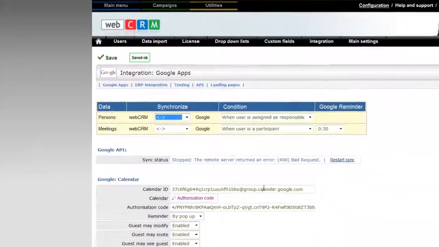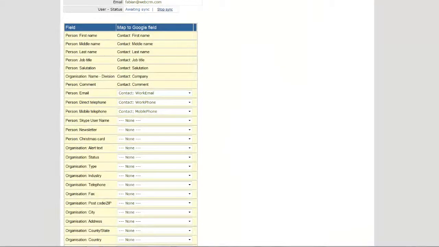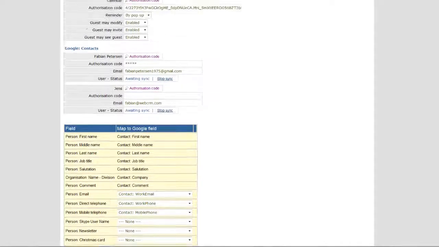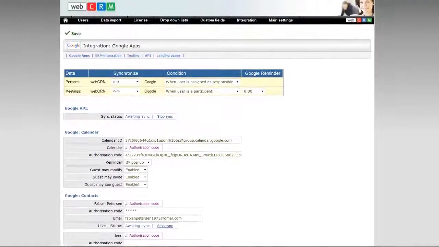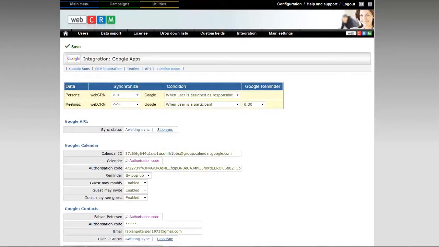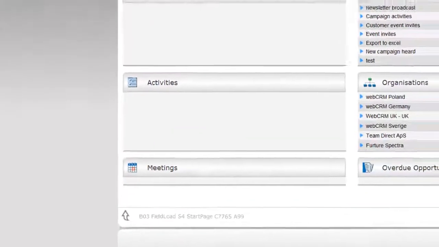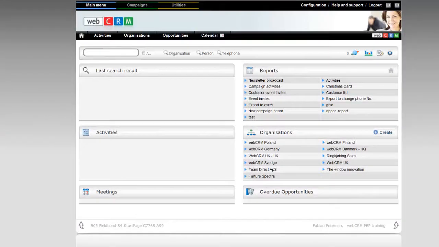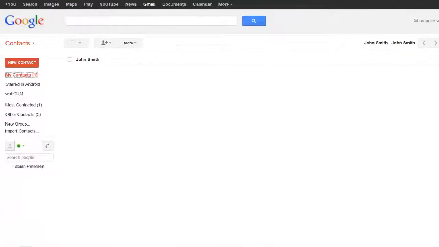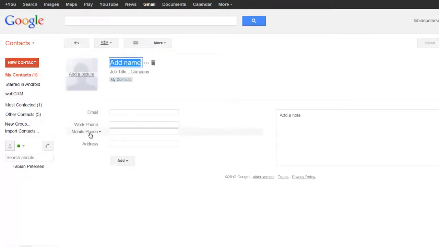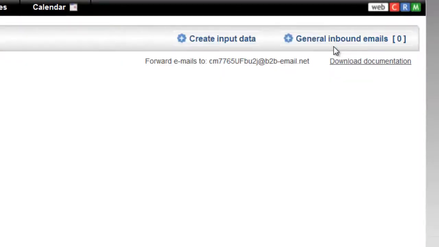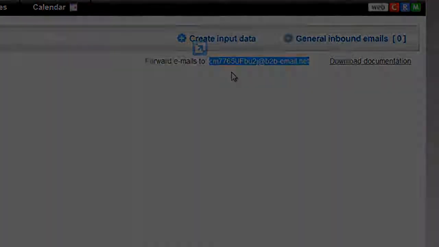You can also choose whether you want to synchronize additional information about your contacts by selecting or deselecting the various fields. webCRM now connects to your Google contact and is ready for use after the first synchronization. webCRM's Google integration synchronizes automatically every 10 minutes. Furthermore, you also have the possibility to synchronize incoming and outgoing emails to your webCRM system. To do this, create a contact in your Google account with your webCRM system's unique email address. The email address can be found by clicking on the inbound module icon on the front page in your webCRM system.